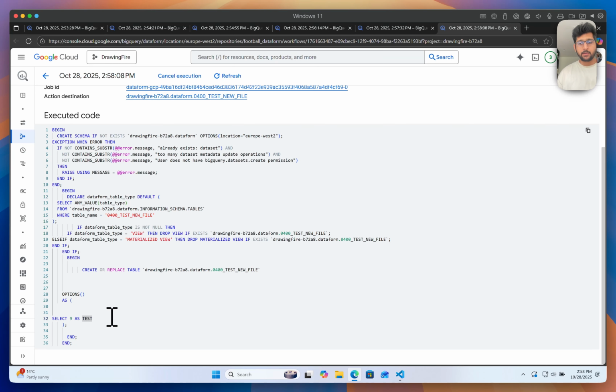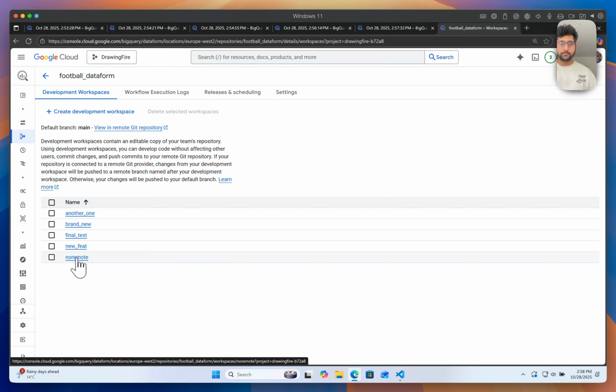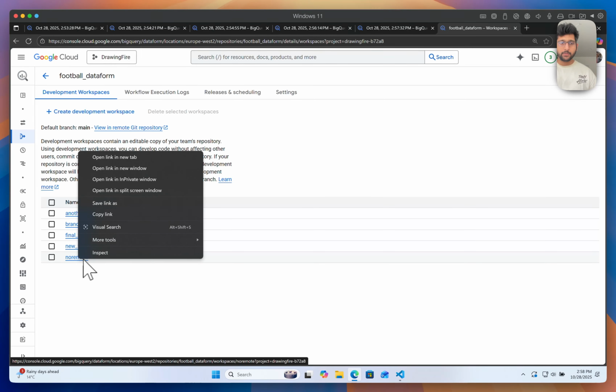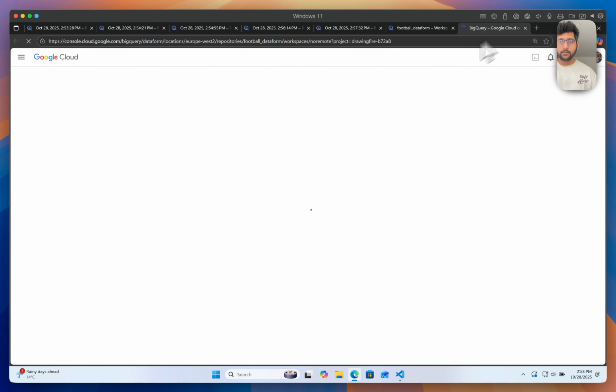So how does it work? If I go back one step here and go to Dataform Workspaces, you'll see the branch we were on, no remote, has been created as a new branch. The new remote branch is created. If I go to that branch, if it allows me to click it, open link in a new tab.